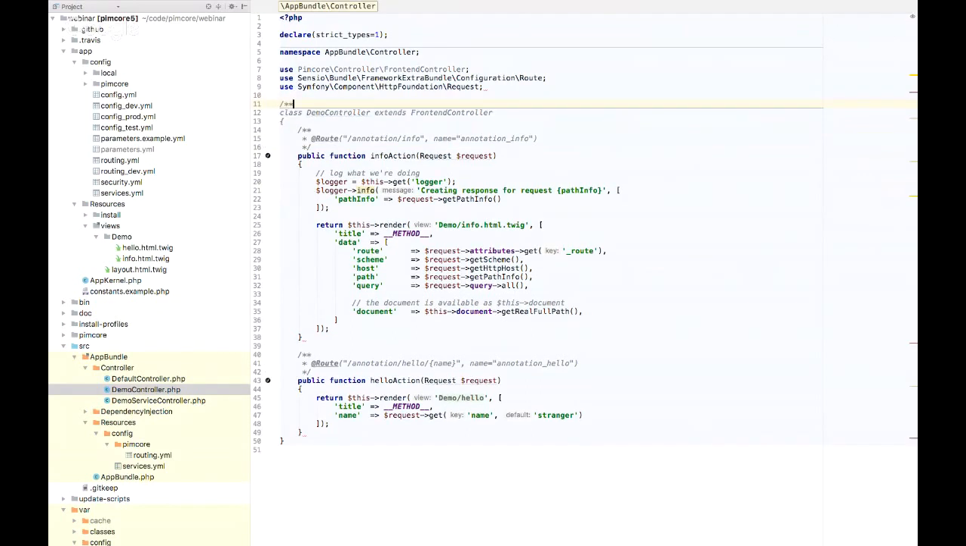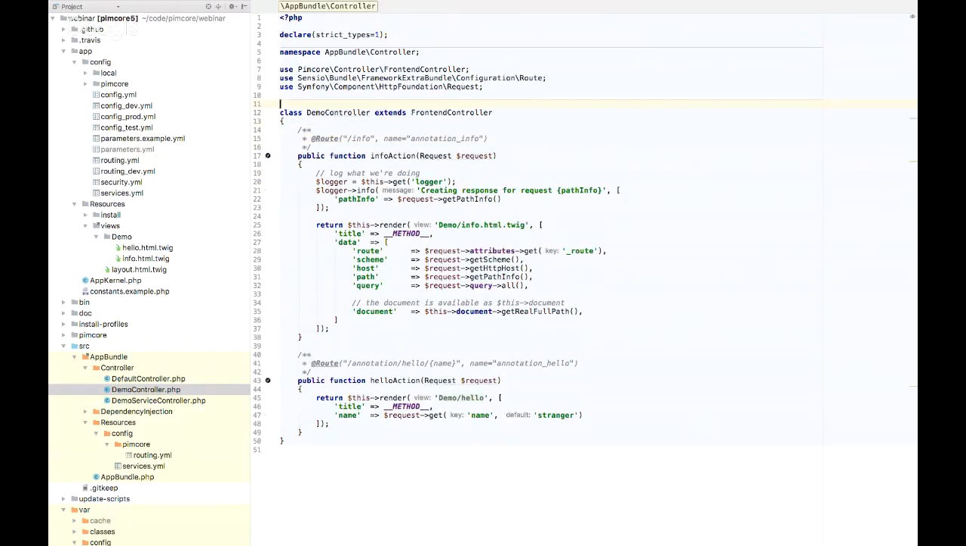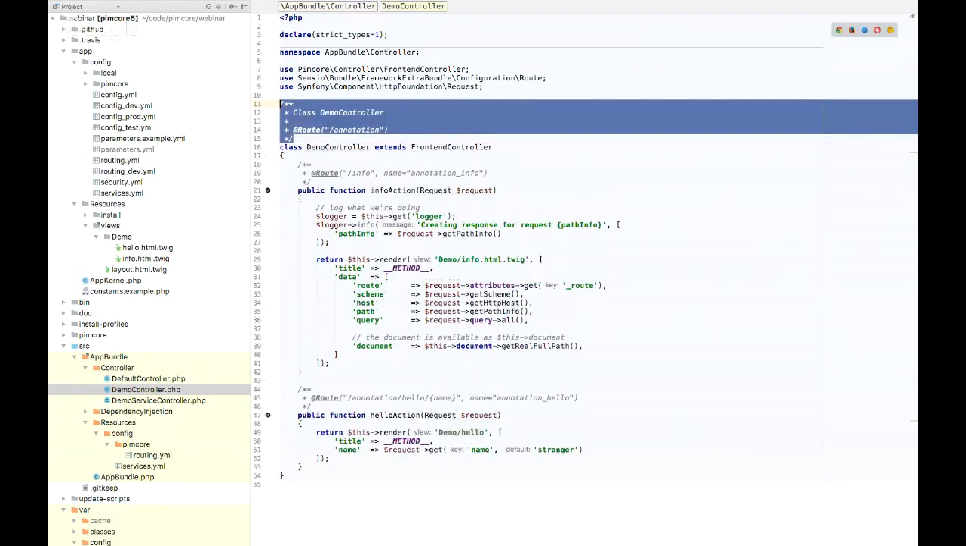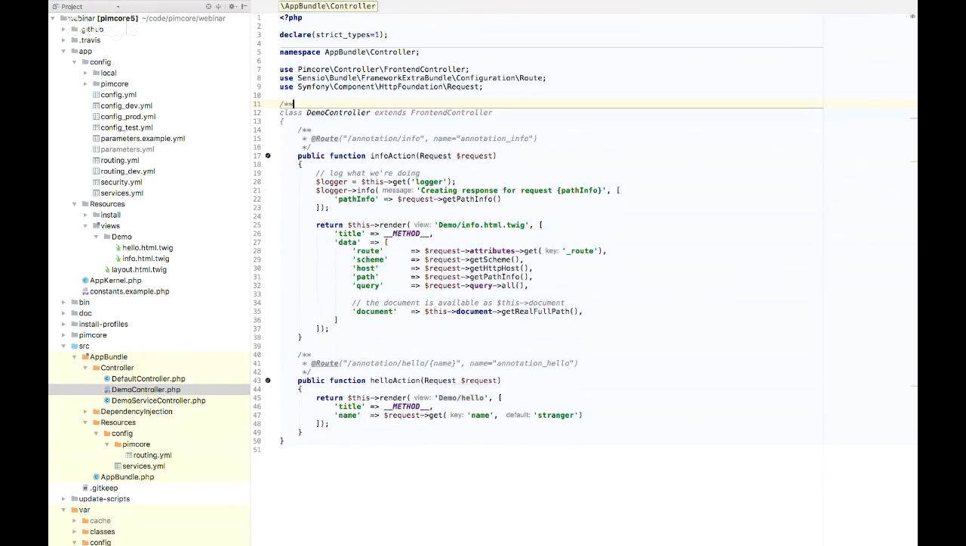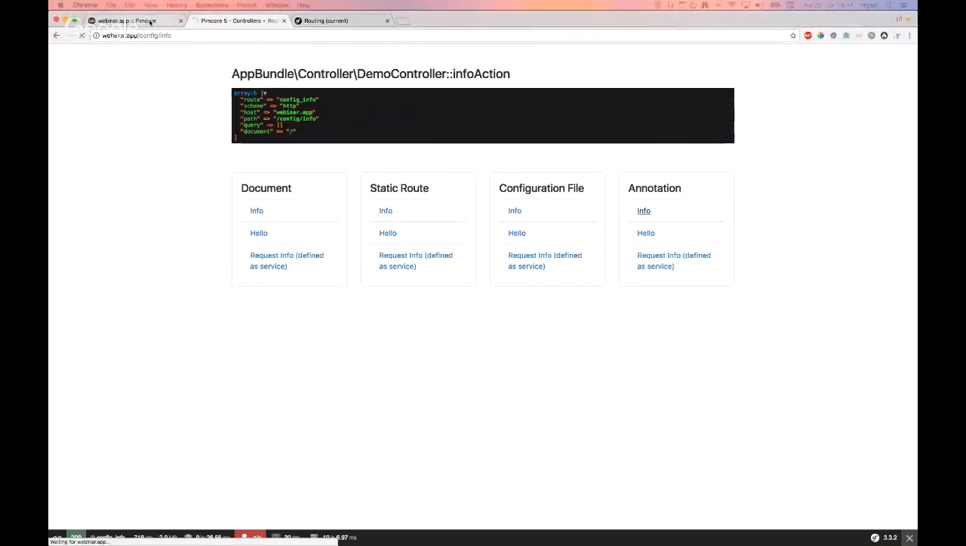You could also say route annotation, and all actions which are in this controller will be prefixed by annotation, and I could say this is just /info, and in the end it will be also annotation/info. So just to revert this. Okay, so the fourth method, I can also open the action. My URL is annotation/info. Info is the same, just the route and the path are different.